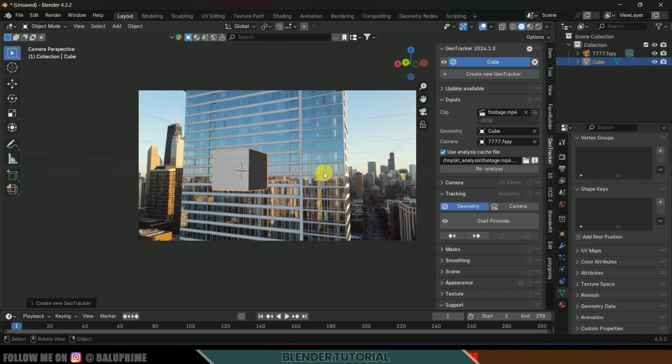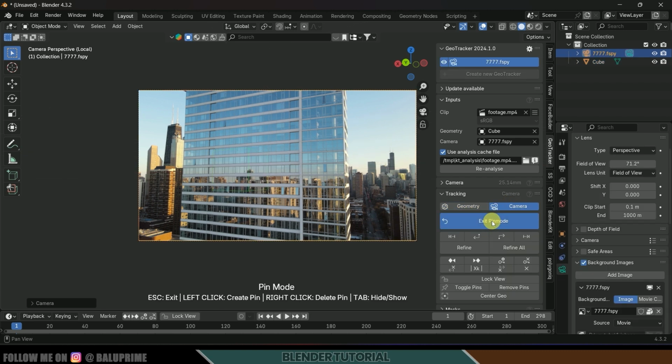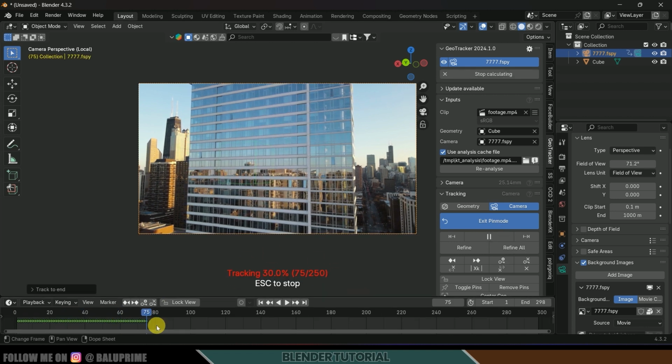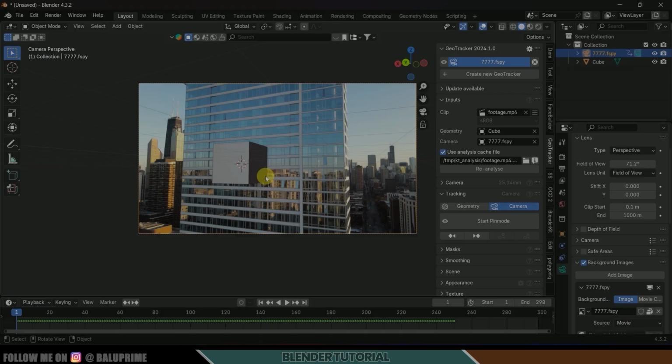So once the analyzing is done, change this to camera mode. Since we are tracking camera, change this to camera and click on the start pin mode and select this track to forward option. So now it is tracking the footage and we will get the keyframes here. So here our tracking is done.